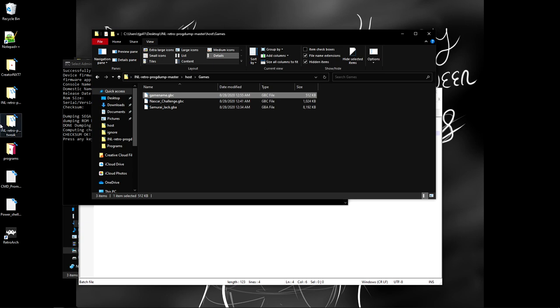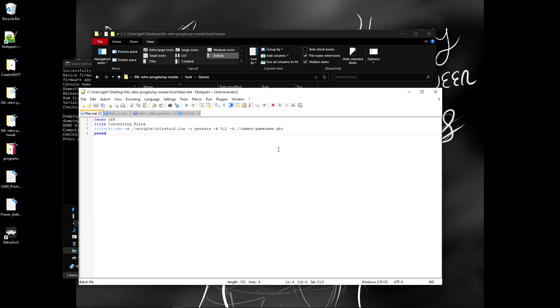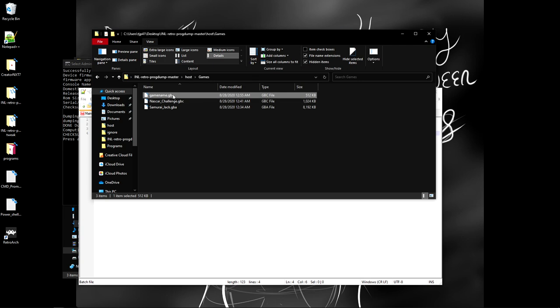But there we go. Right, I forgot to change the extension. We change it to .gen, or .sms, depending on what emulator you are actually running at the time. So just make sure you're running the correct emulator. Right now, I'm just naming it.